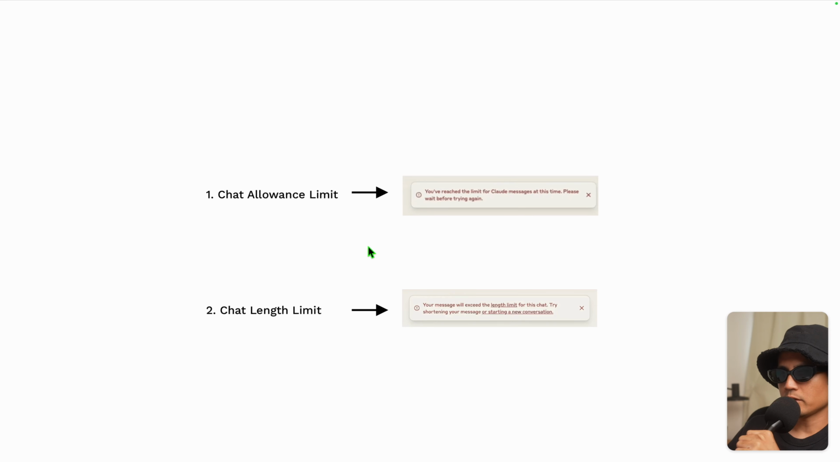Now, since Claude is my AI of choice for deep research, I'll give you a demo using that and show you a much better workflow. So let's get started. There are two main problems when you start using AI for research. The first is allowance limit, where if you hit this limit, you can't chat anymore until a new allowance is added to your account. And the second is chat length limit, where if your chat has gotten too long, you have to create a new chat and start from the beginning again.